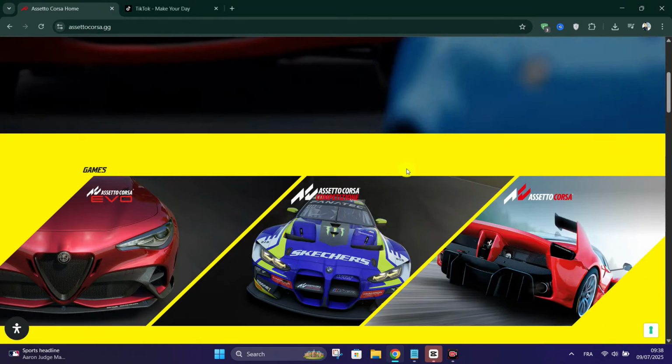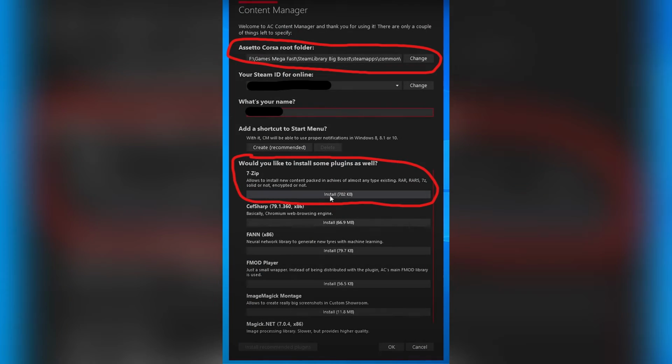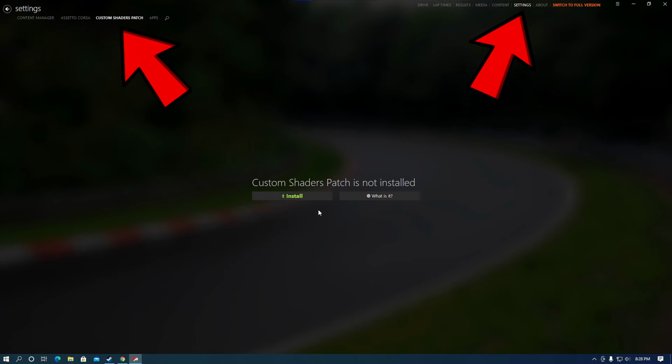In this tutorial I'll show you how to mod Assetto Corsa on PC. Firstly, visit AssettoCorsa.club and scroll down to find the Content Manager, then click download. After installation, the launcher will open a setup screen. Fill in your Assetto Corsa root folder, usually in the C drive. Now download the 7-Zip plugin when prompted and click OK to finish the setup.